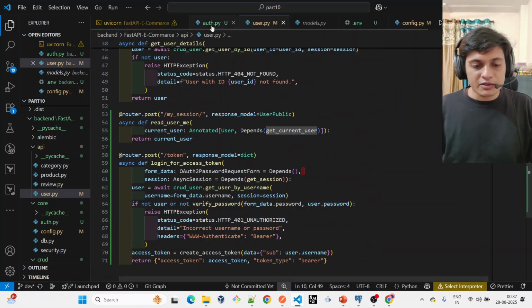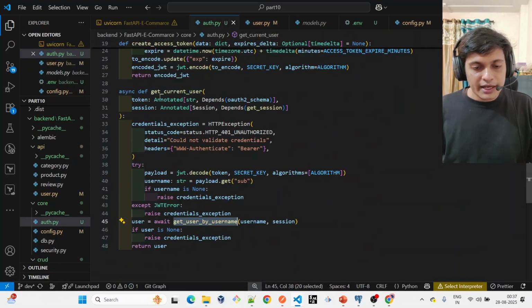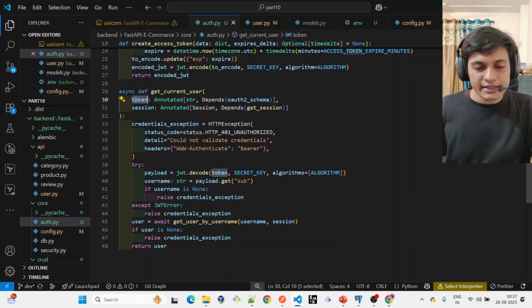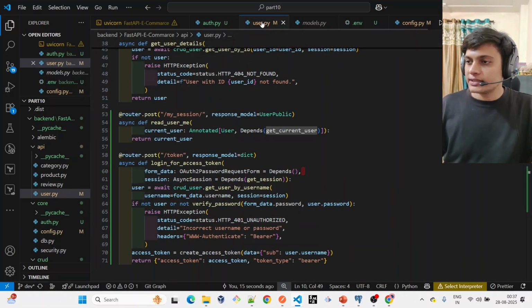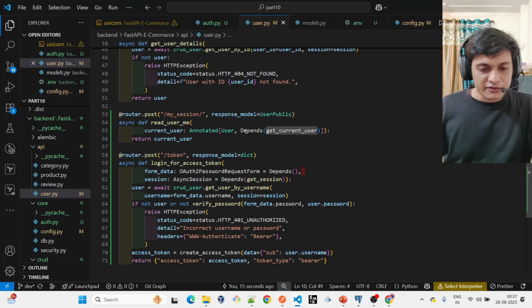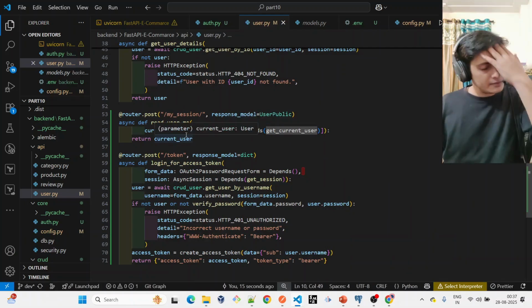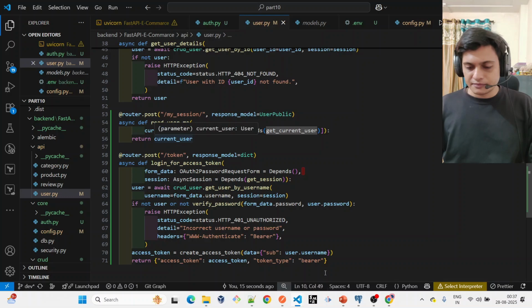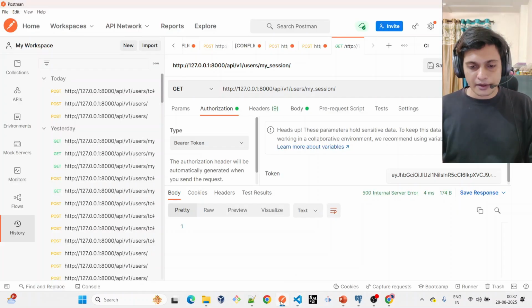I'm calling this get_current_user, and if I go to it, it is taking a token as its input. Okay, fine. So I have provided this get_current_user, and it will work fine and return the current user. Let's identify it with Postman. I will tell you how we can use this get_current_user or my session for the other APIs so that you can secure those APIs as well.